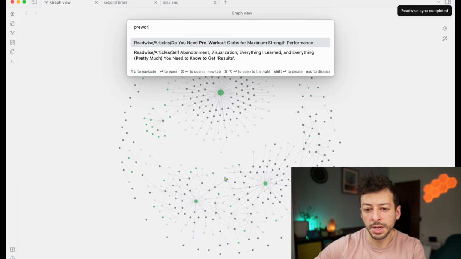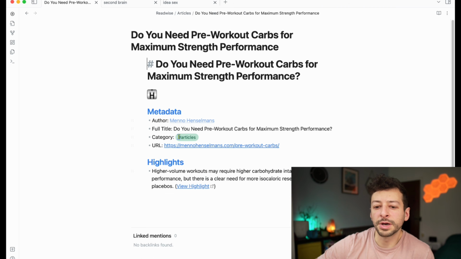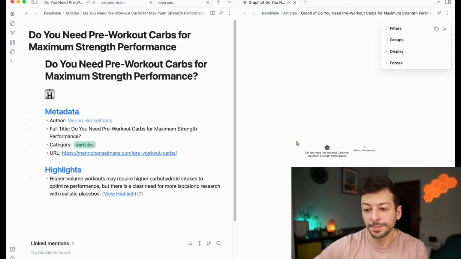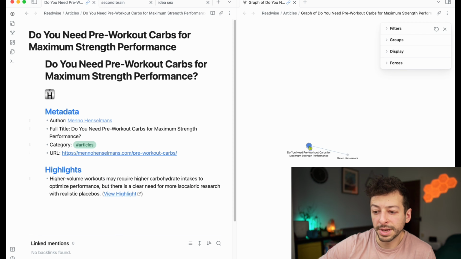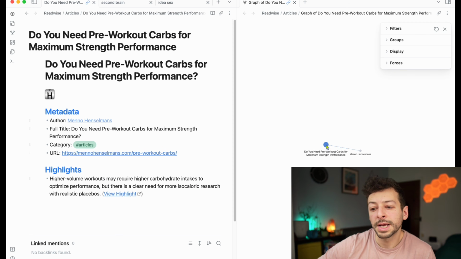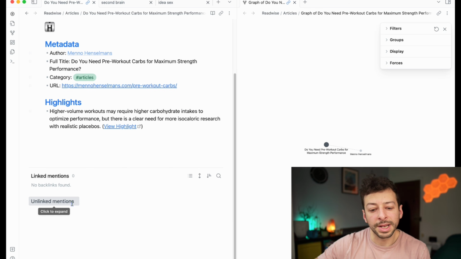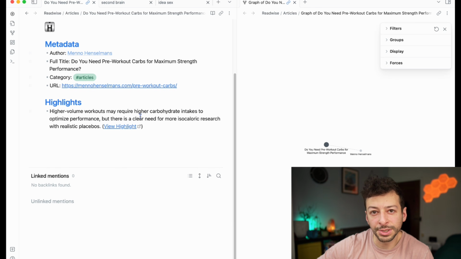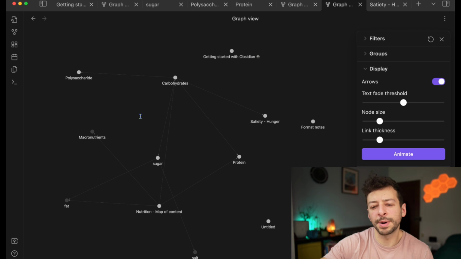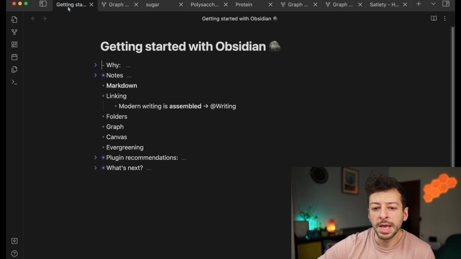So if I search pre-workout carbs, here we are. It's brought in who the author is, it's categorized it, and it's brought in my highlight. And so now I can see how that's connected to Menno Henselmans, the author, and it's floating there. And if I have other notes in there as well related to carbohydrates and things, I could start collecting those in the linked and unlinked mentions too. So you can see how powerful this would become.